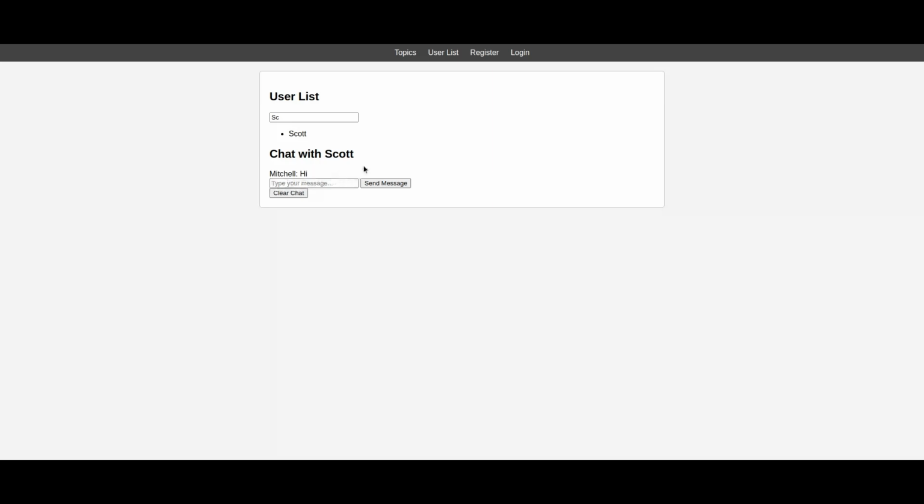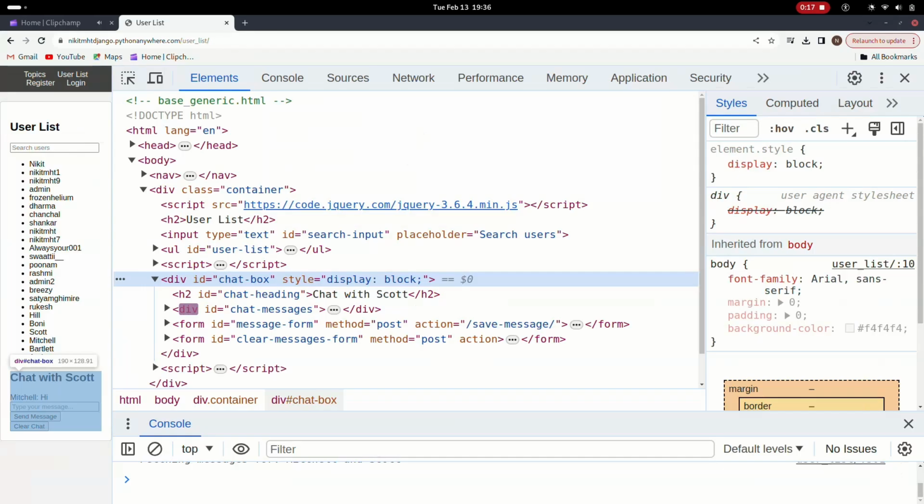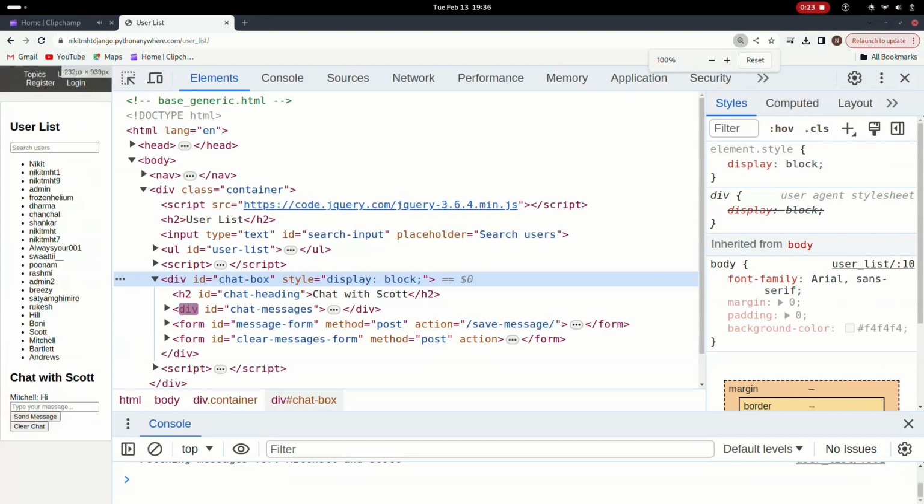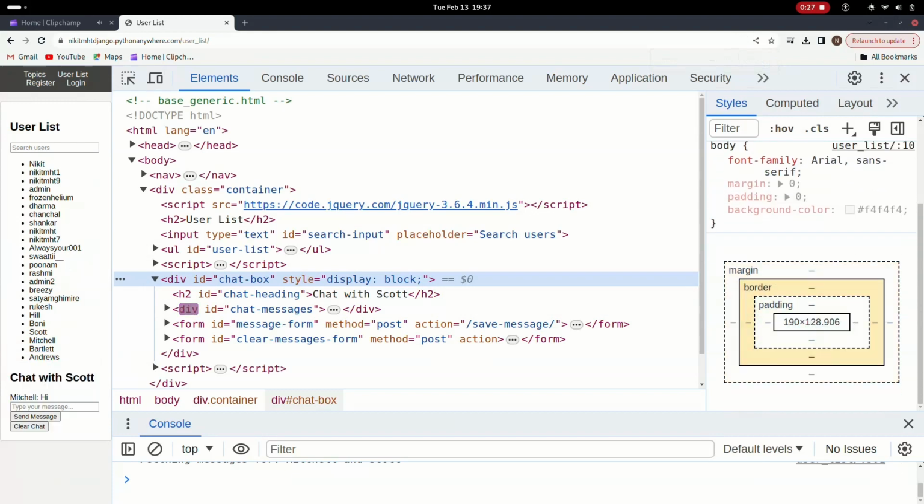Let's break down the OpenChat function step by step. Display chat box. chatBox.style.display = 'block' sets the display property of the chat box to block, making it visible on the web page. Set chat heading. chatHeading.textContent = `Chat with ${username}` sets the text content of the chat heading to indicate the user the current user is chatting with.